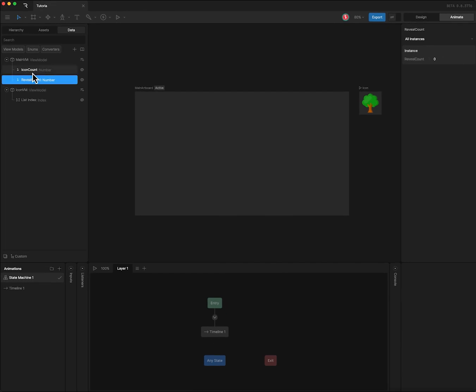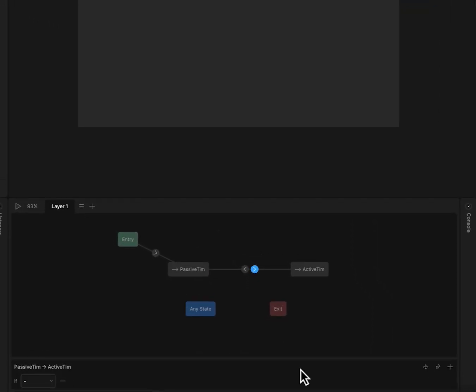Now, returning to our icon's state machine, we'll set the transition conditions. We click on the arrow going from passive to active and add a condition. This transition will only happen if the reveal count value is greater than the list index value we just created. For the transition from active back to passive, we add the opposite condition. If the reveal count is less than or equal to list index, the icon should return to its passive state. We will be able to control which icons are active simply by changing the reveal count number.